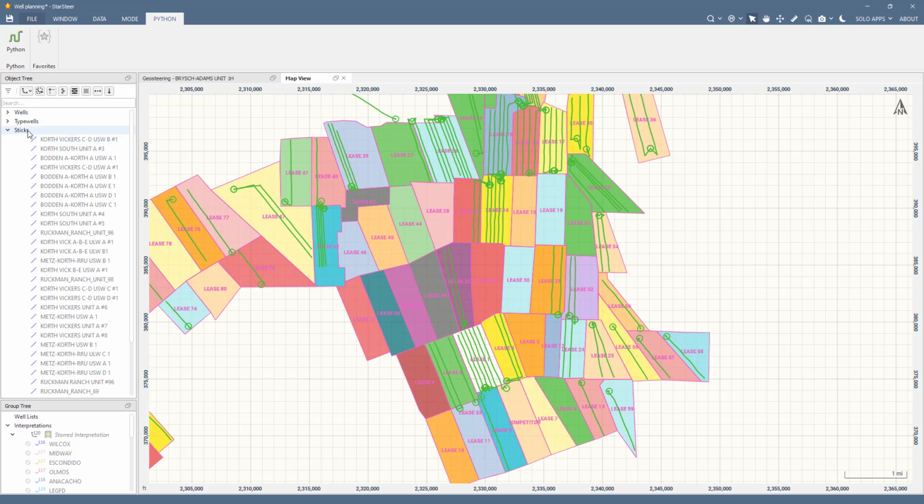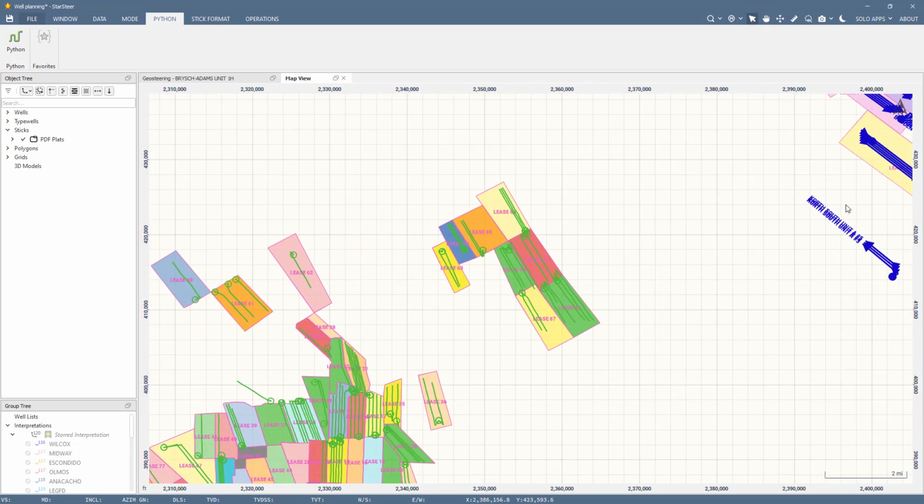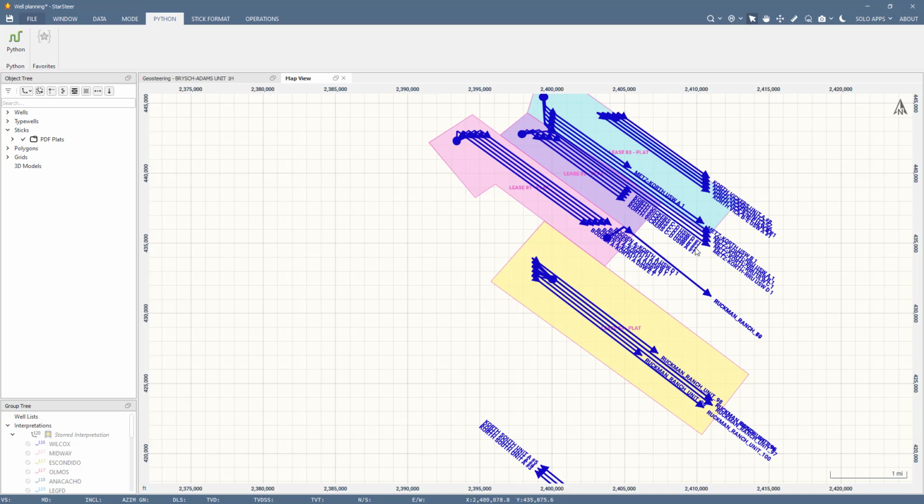And then under your sticks folder here, you'll see a bunch of sticks. So we'll go ahead and right click and create a new folder just to clean it up here. We're going to call it PDF plats. We'll highlight the first one to the last one and just drag and drop it into PDF plats. So we'll go ahead and turn this on now. And you'll see our PDF plats are mapped in the top right corner here.